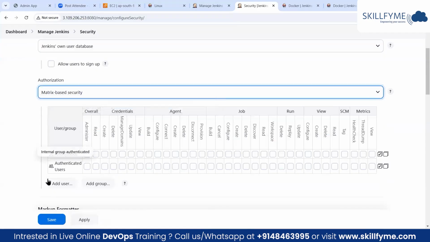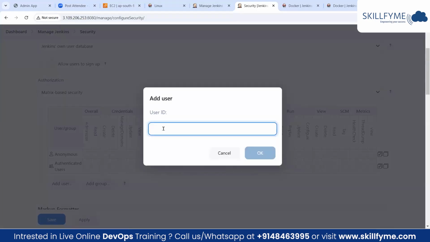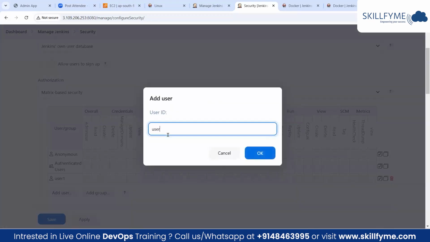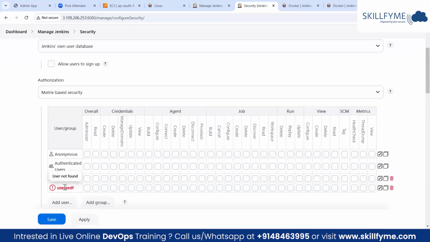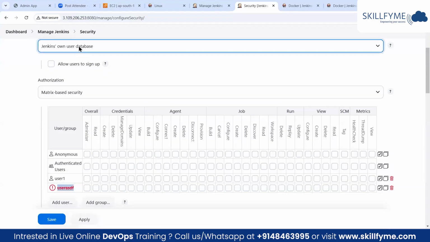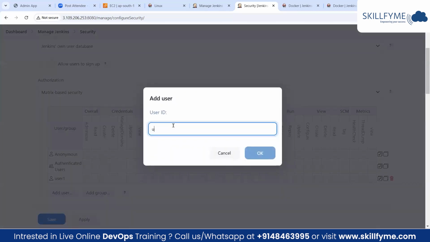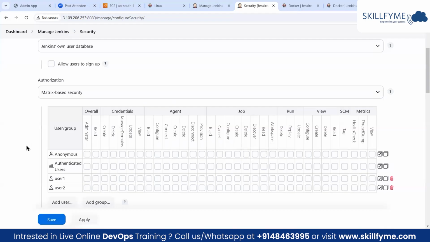Say for example, I have a user called user1 created, right? So as a user, what are all the permissions I can assign to that user, that matters. Similarly, if I try any other user, see here, user not found. It means it is trying to search this user's details from this Jenkins own user database. In this database, we don't have such a user, right? So let me remove that user from here. Let me add user 2. It should be available now.